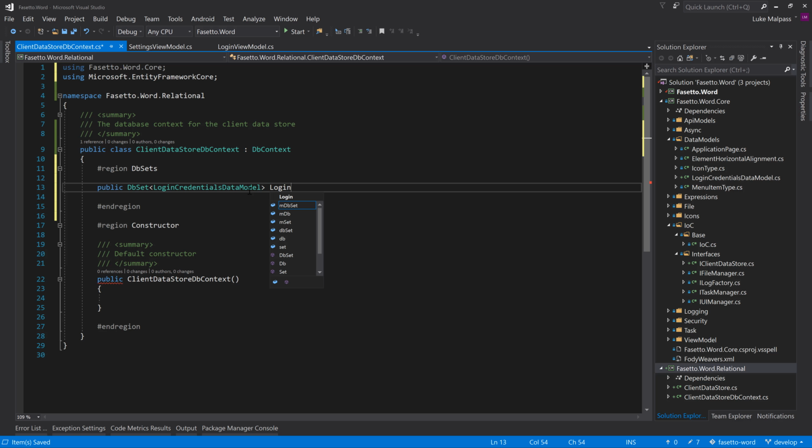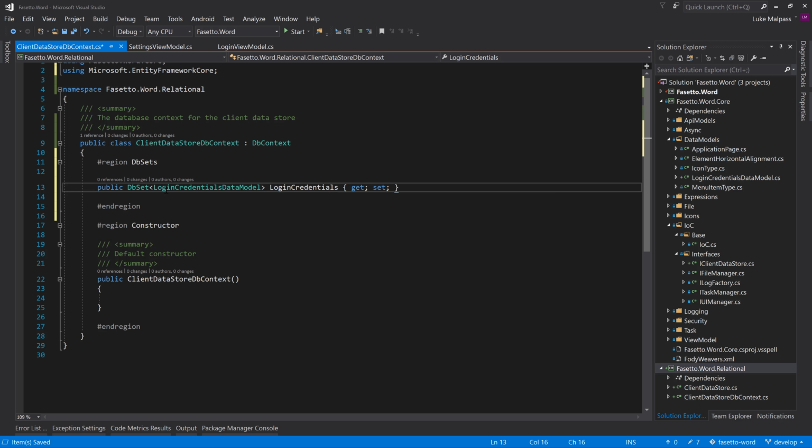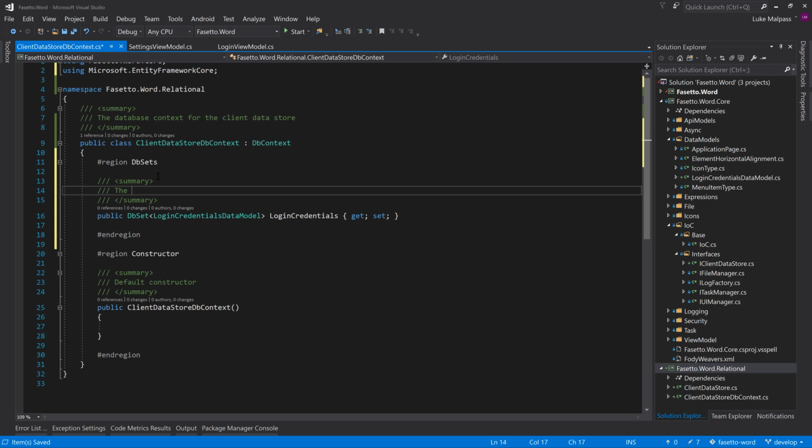We'll call this LoginCredentials. This will be a table then called LoginCredentials in the database. And this will have as many rows as we want to add of this item. There'll only ever be one right now, but that's fine. So the client login credentials.